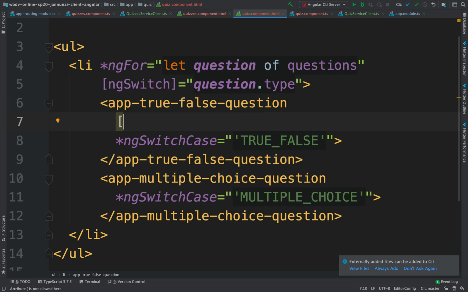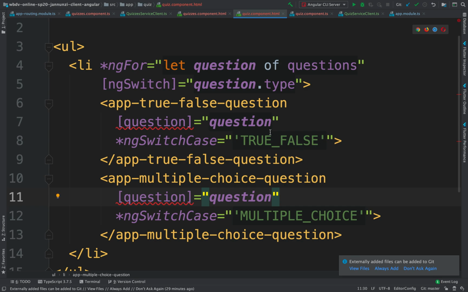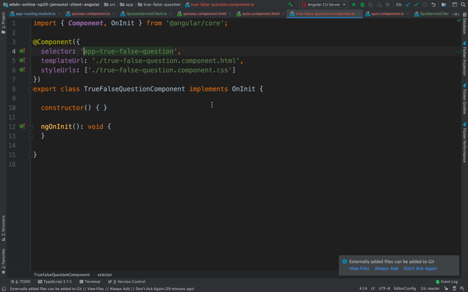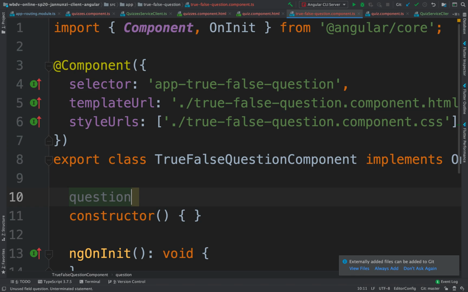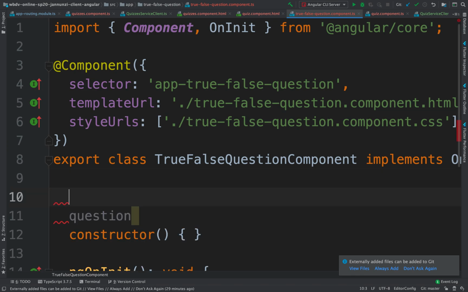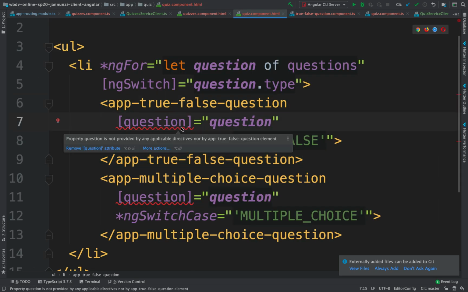So we're going to pass it as an attribute called question, and we'll pass the variable here, question, as we iterate. We're going to pass the question to each one of the components. So each one of them is going to have to declare a variable to hold that question. And what we're going to do is bind it to the attribute which is being used here to name that attribute.